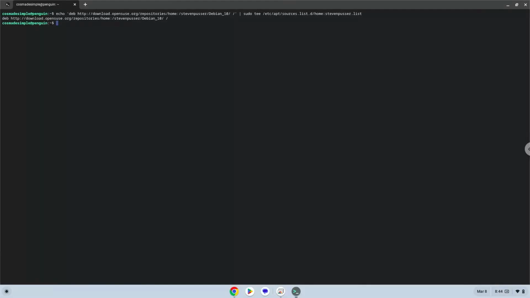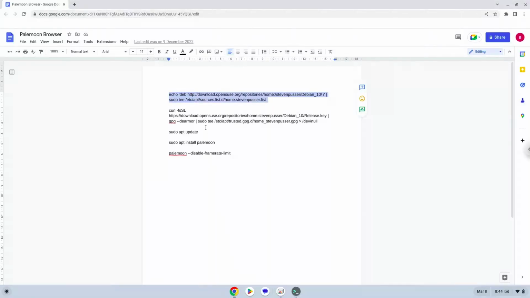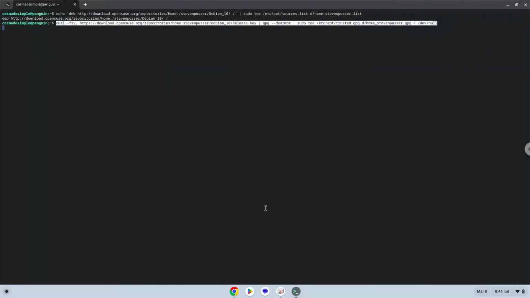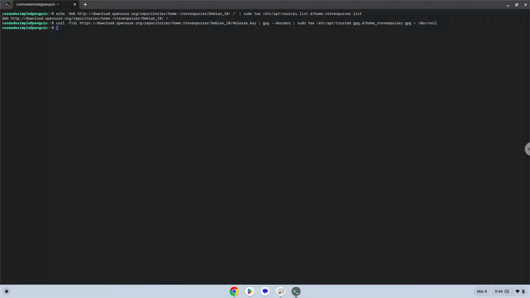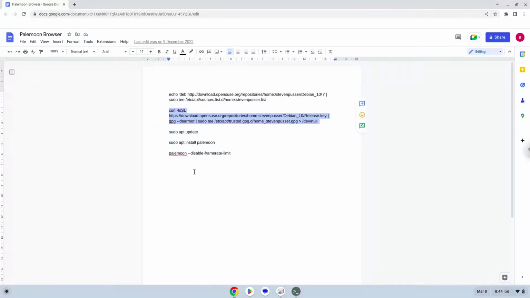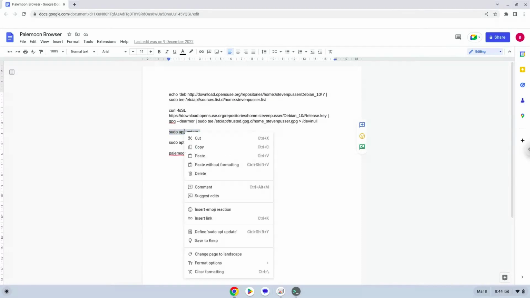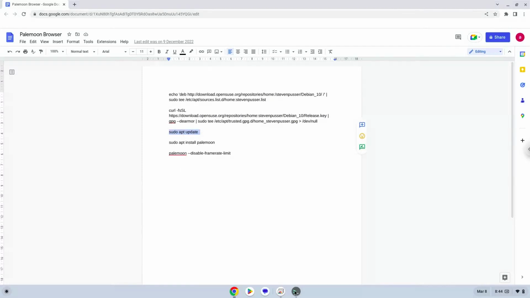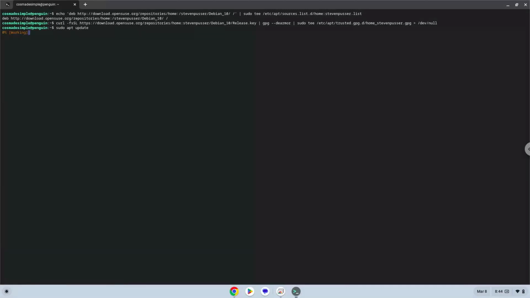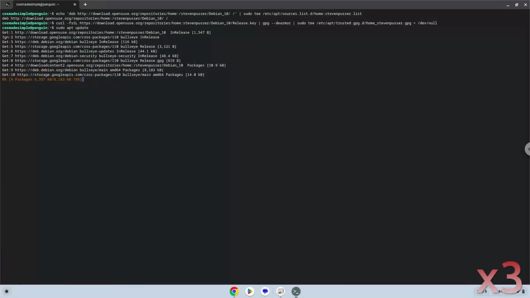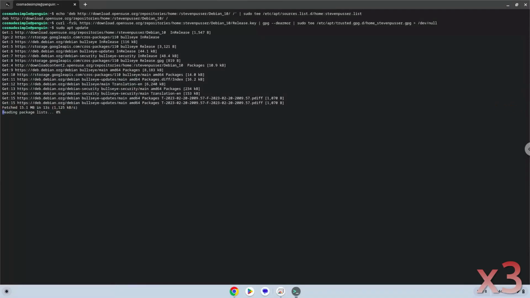Now we will add a security key which is required. Now we will update the repositories of our Linux container. Now we will install the Palemoon browser.